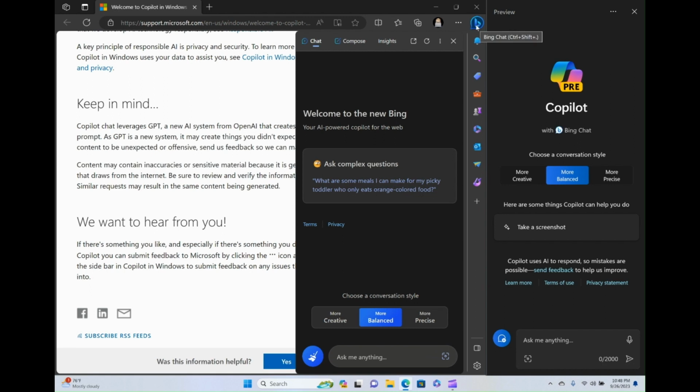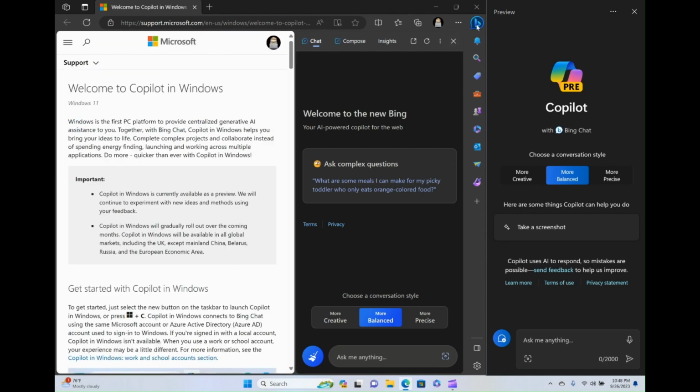You got two bots right next to each other. Okay, that's a little crazy. Well, maybe not that crazy, but anyway.